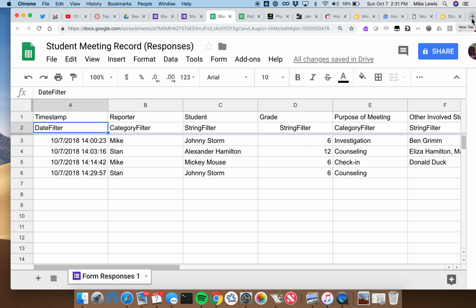So I'm going to go through creating that, and you'll notice this second row here where it says date filter, category filter, string filter, and so on. That information is required by Awesome Table. So when you are linking a spreadsheet to Awesome Table, the first row will be your headings from the form or wherever it is, the headings for the data. But then data does not start in the second row. Data is going to start in the third row. The second row will be these filters, and there are a few other keywords that can appear here that Awesome Table uses to know how to format this information.